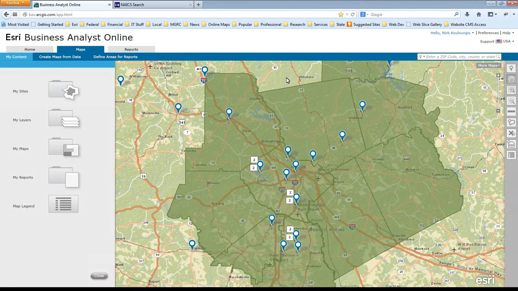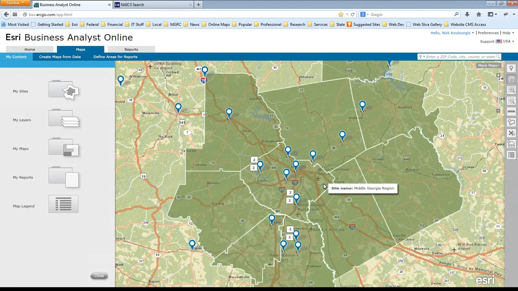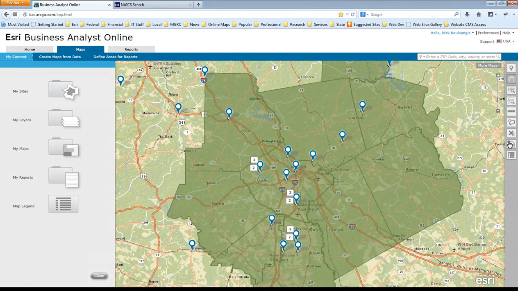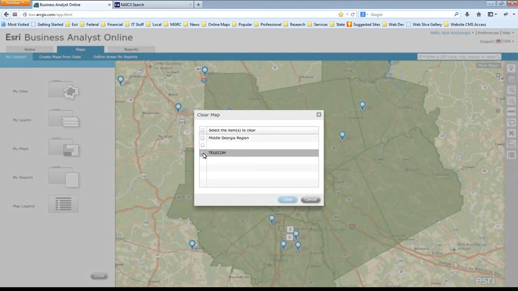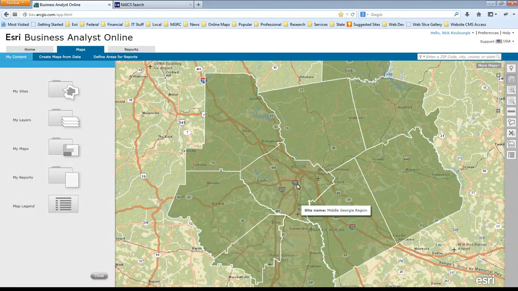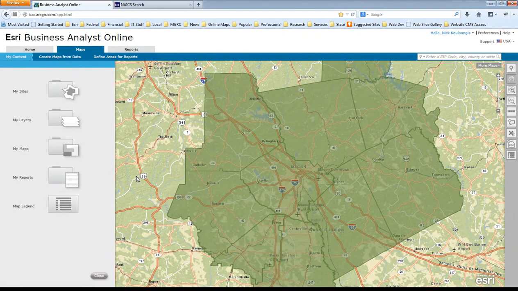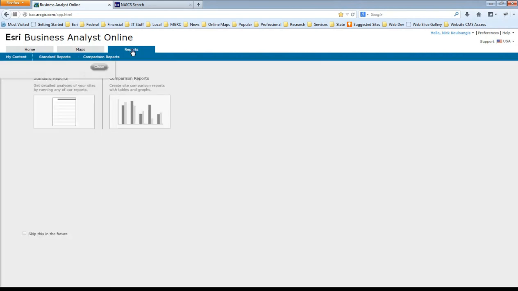Right. The next thing we'll do is to generate some reports from our area of interest. This time we'll use the area of the Middle Georgia, and I'll clear out the telecom layers, and then I'll go to the Reports tab. Click on Standard Reports.